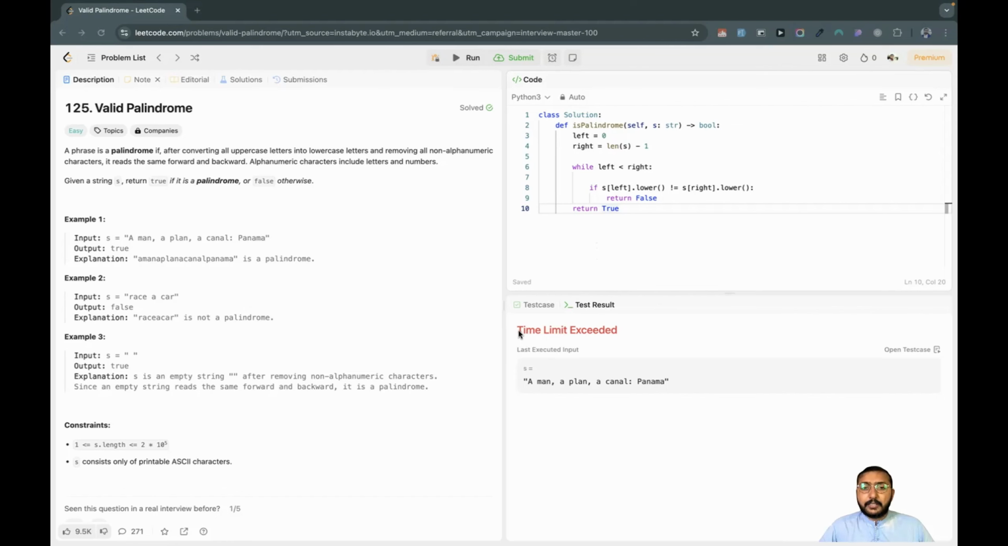We are getting time limit exceeded. It means maybe we are not fitting the test cases that we are submitting, and our program is taking too long or is stuck in an infinite loop. Therefore, it's causing this kind of problem.